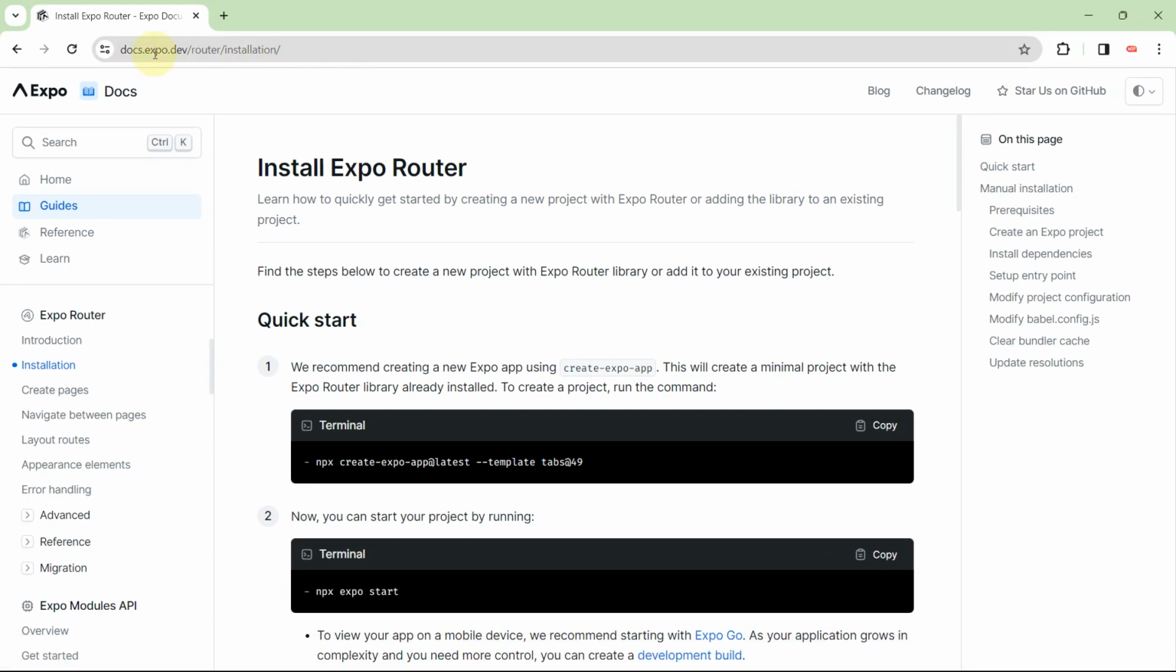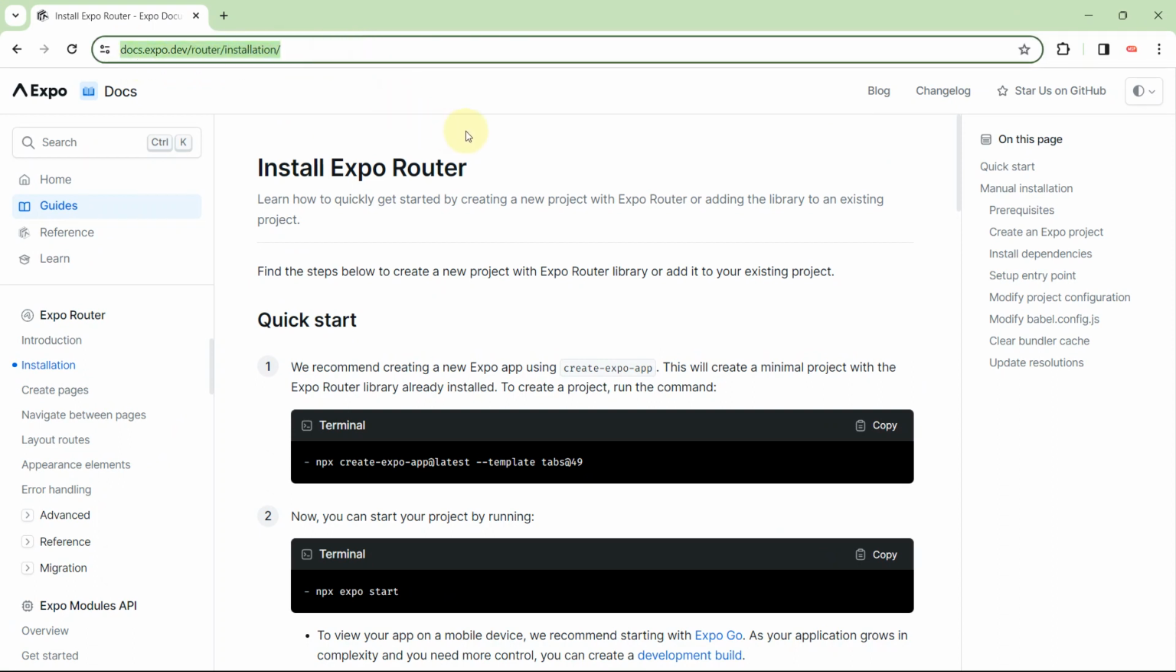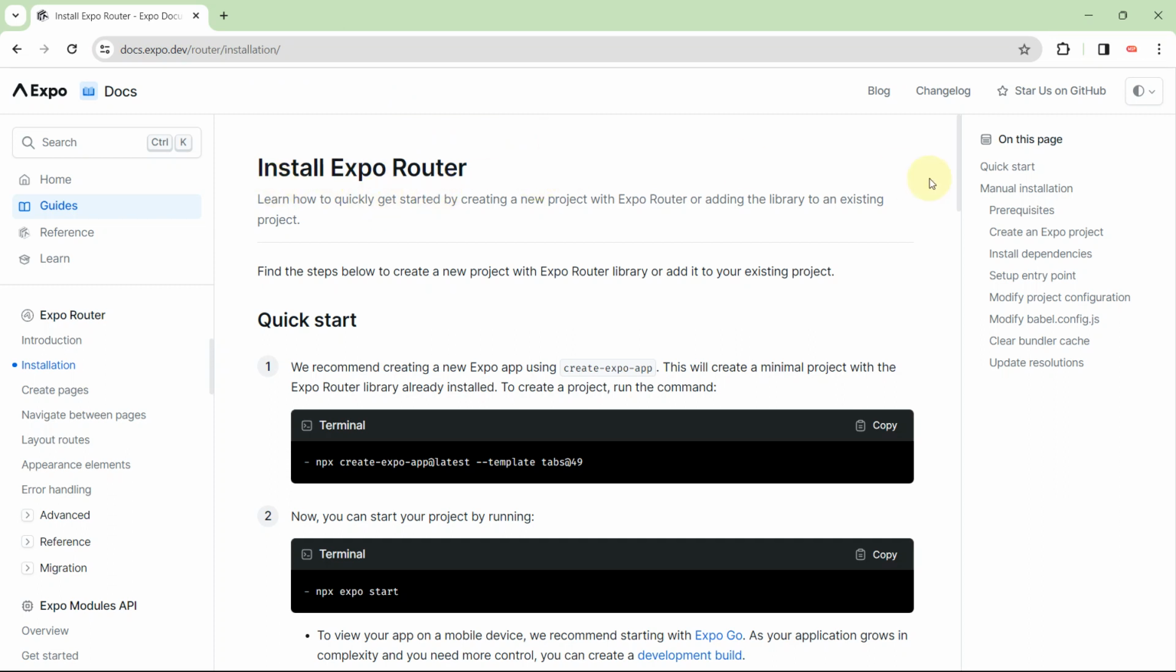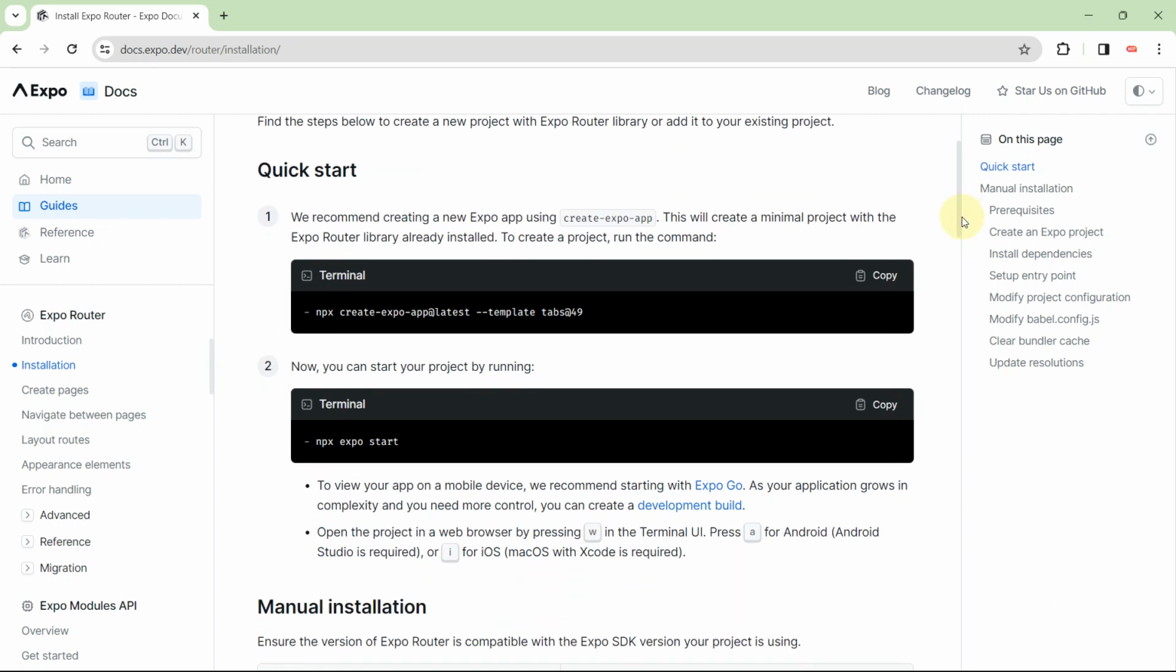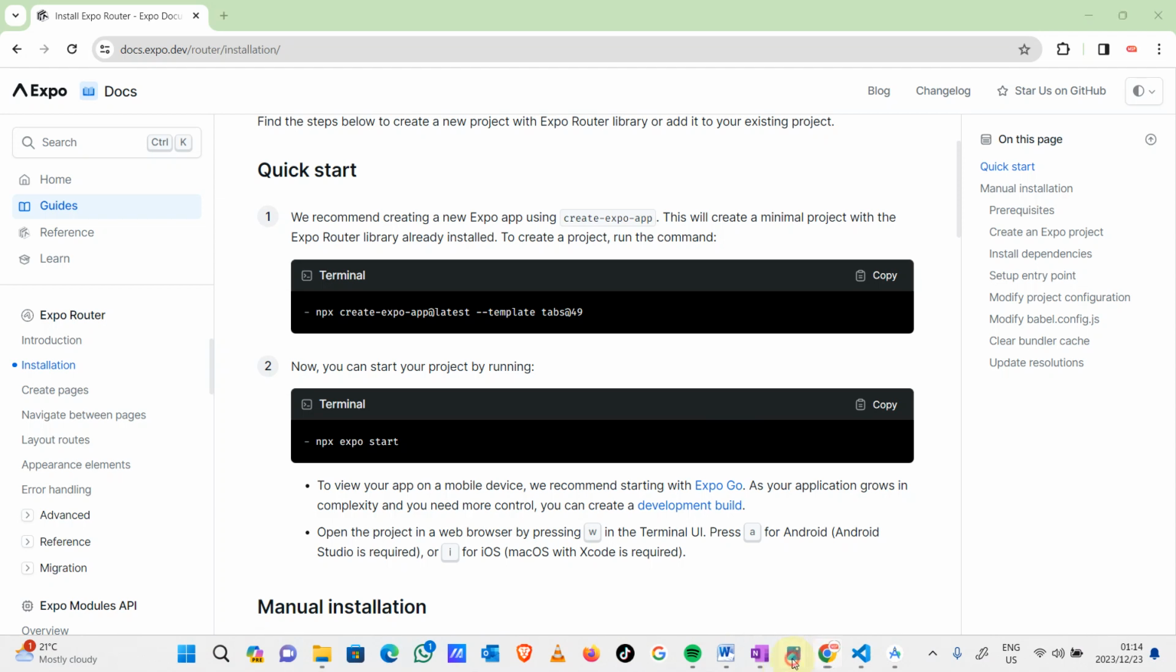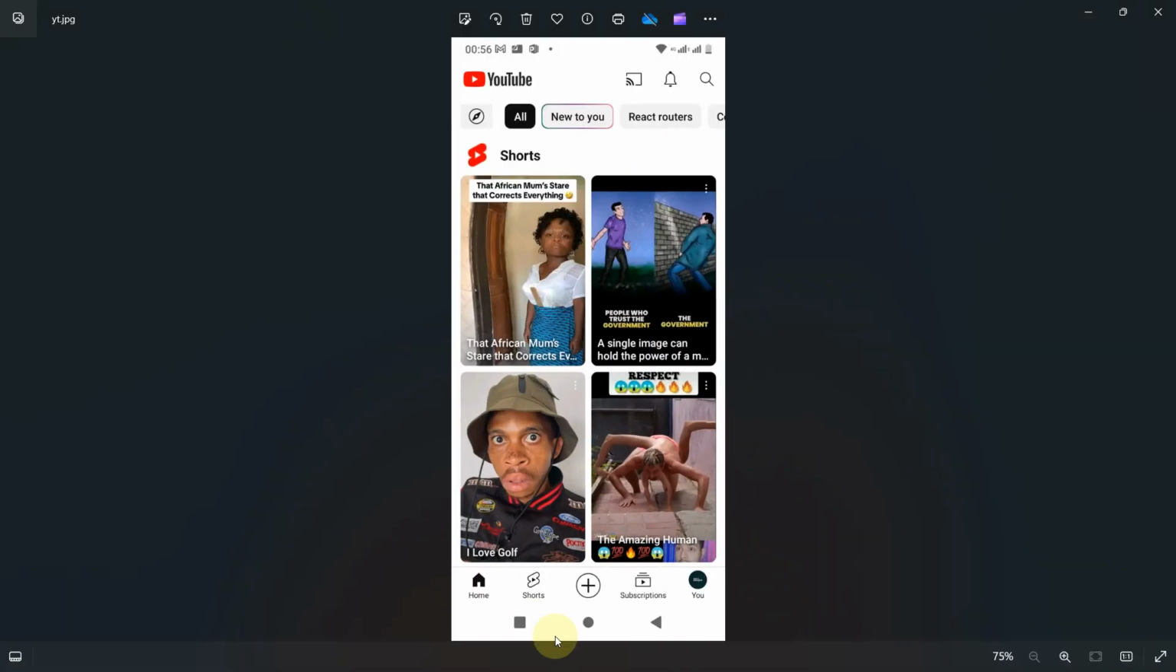Here is the Expo router documentation, on installing Expo router. To make things simpler for us, we are going to use this command. It's a custom template, meaning that when we are done using this command, we are going to get a template of an app that looks like this one. It's going to come with these tabs. We are going to explain a lot of things as we go in this video.